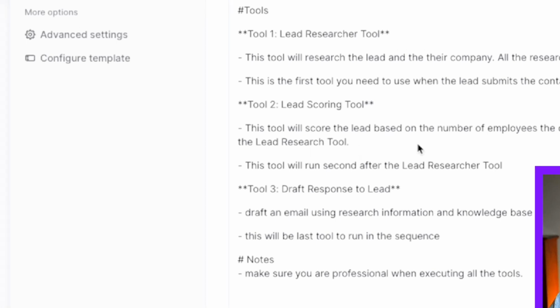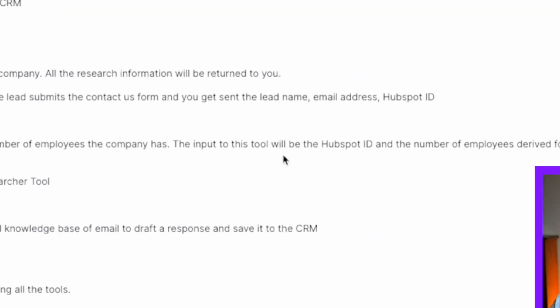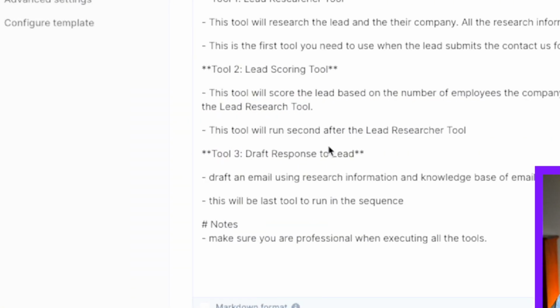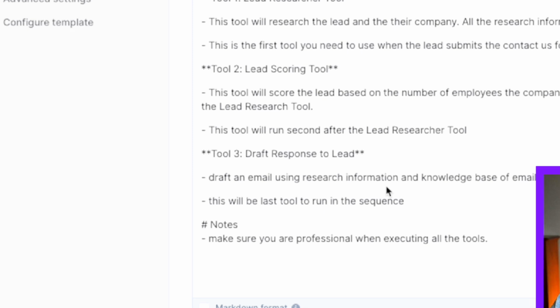Then we've got the lead scoring tool. As the name suggests, it's going to be doing the scoring, and again we tell it what inputs it's going to get, and that we expect this tool to run second in the order of things. And lastly, we've got the draft response tool. This tool drafts a response based on the information and the knowledge base of the email, and then saves it to the CRM. We like to mention that this is the last tool to run in the sequence.